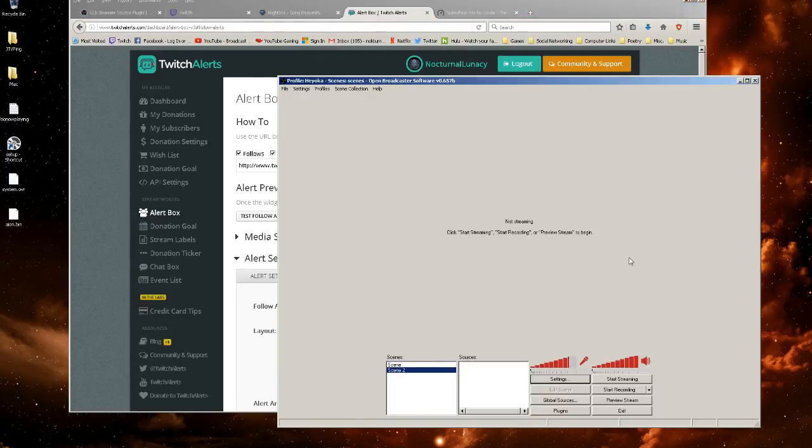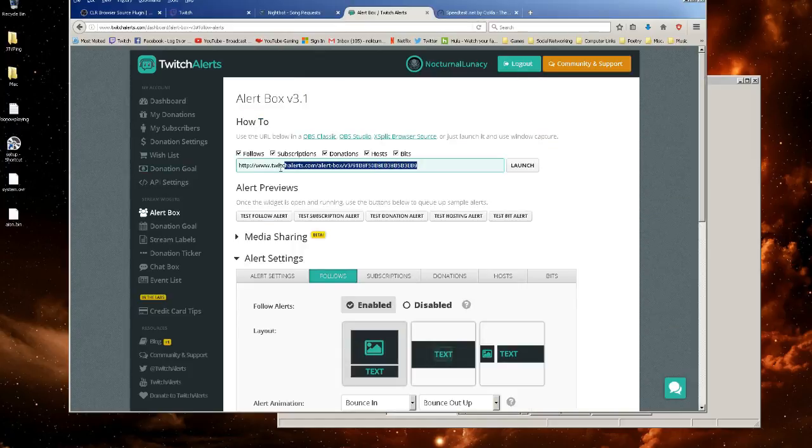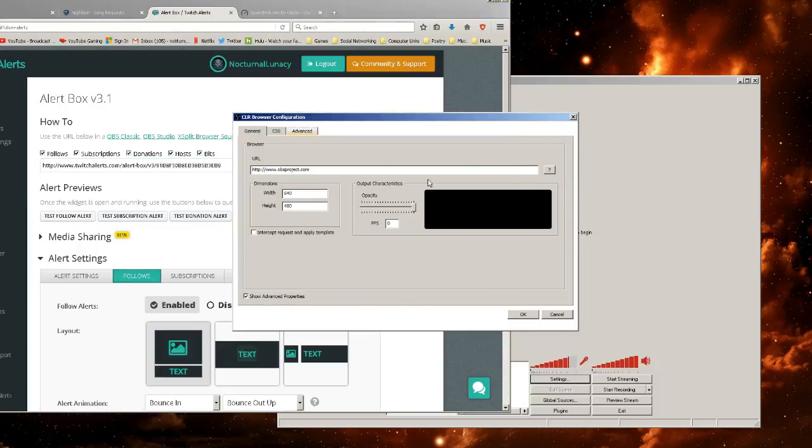Alright, in OBS, you will need the CLR browser plugin as I showed you earlier. Now with that, what you do is you add CLR browser, and then name it something. I just name mine alerts, and then you put that URL right there. So do this, copy. Oops. My mouse is not wanting to cooperate with me. Put that right there.